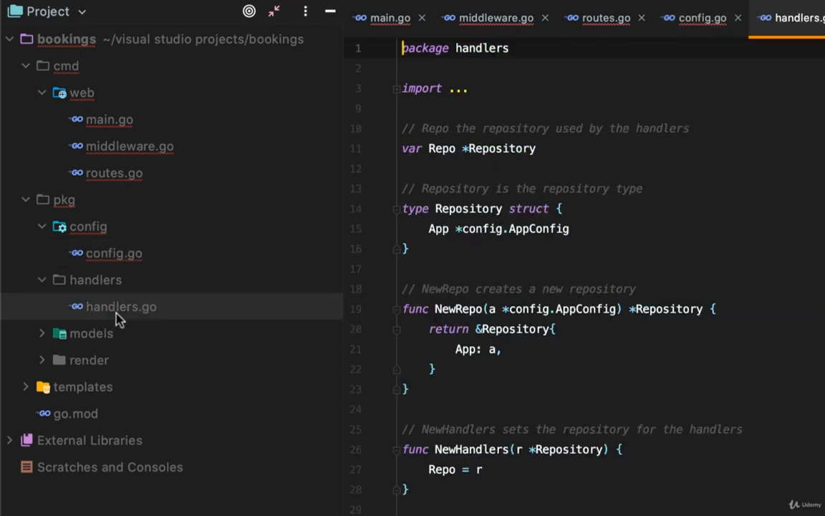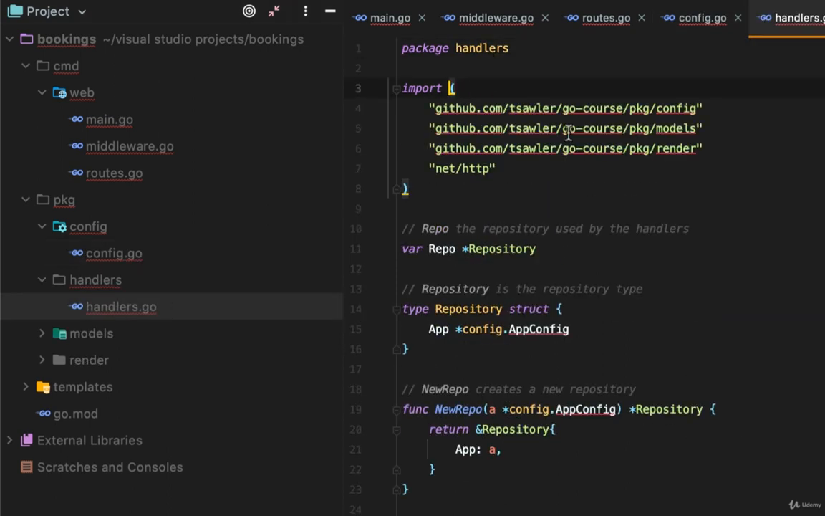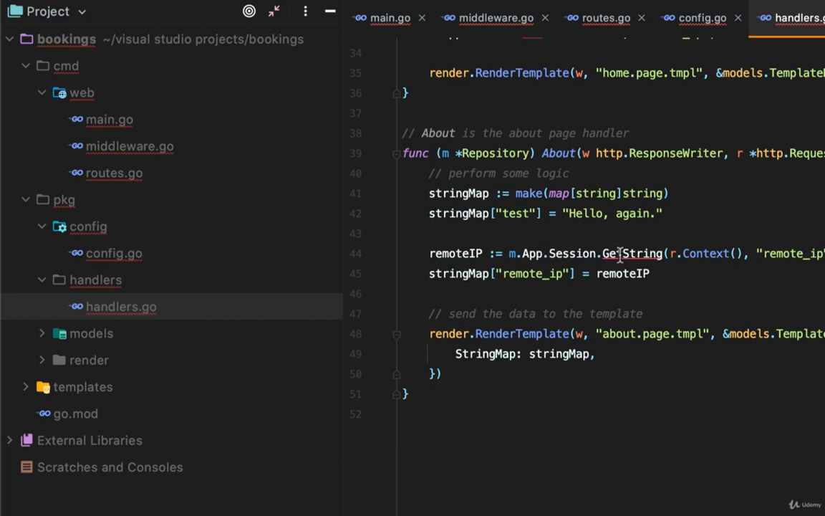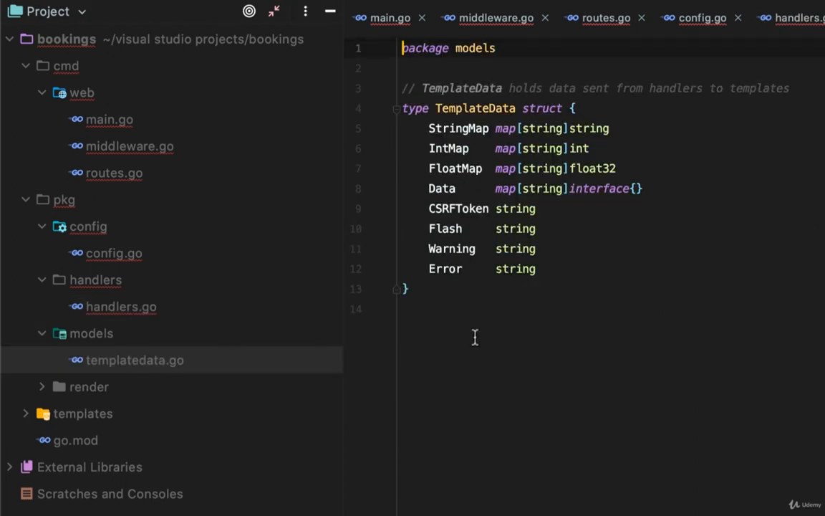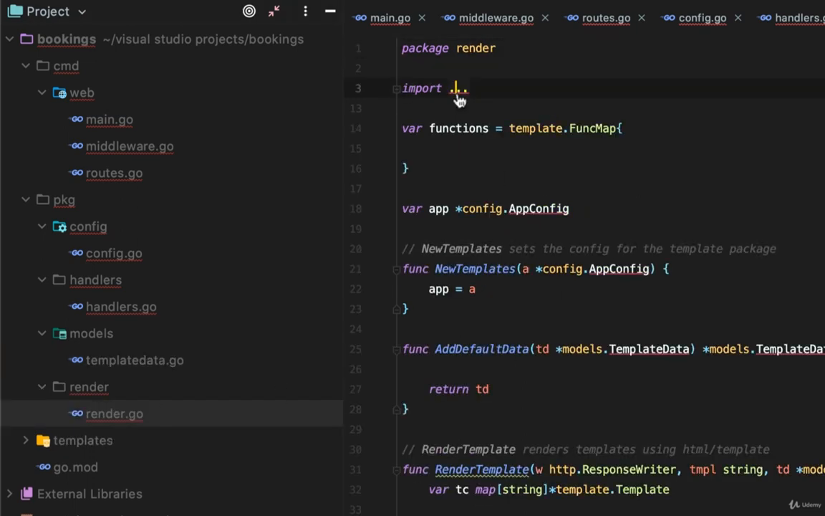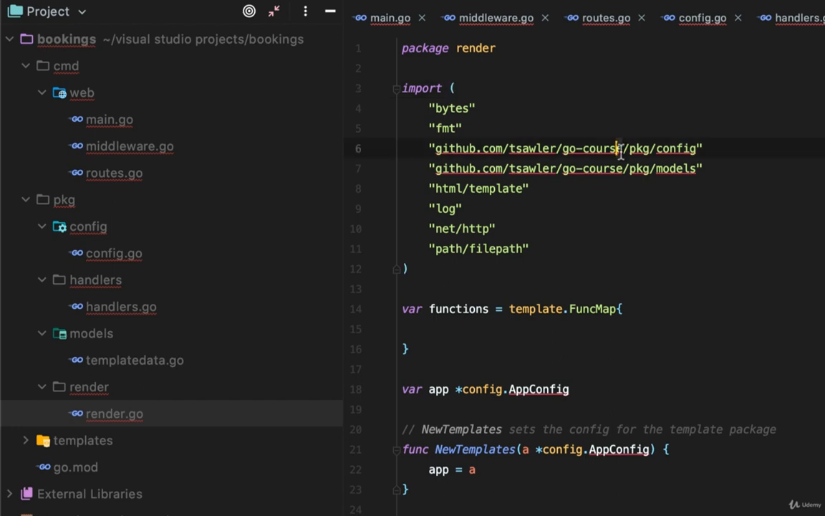Handlers. There are errors in that one. Yeah, again here. Paste. Paste. Paste. And that should be it for that. Models. Shouldn't be any problems in this one. Nope. And render. Are there errors here? There are. gocourse gets changed to bookings, and gocourse gets changed to bookings.